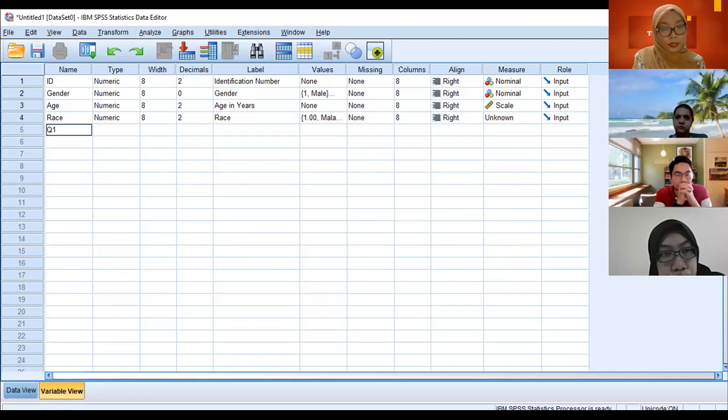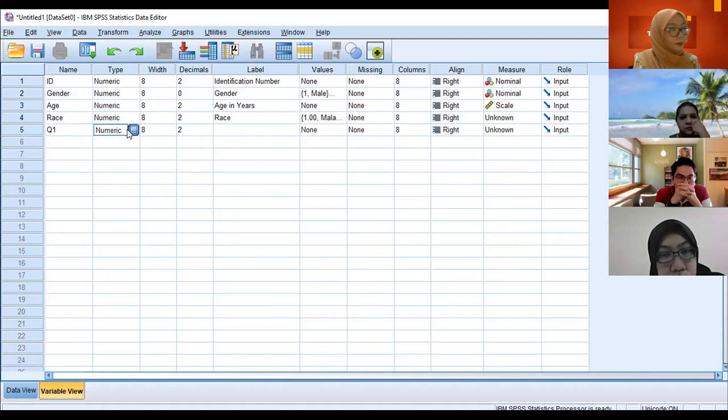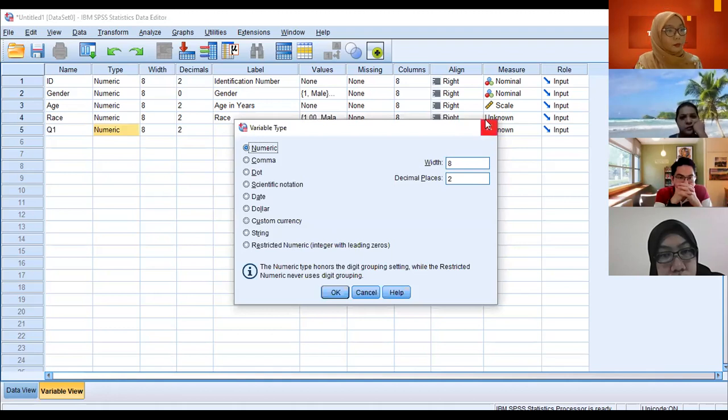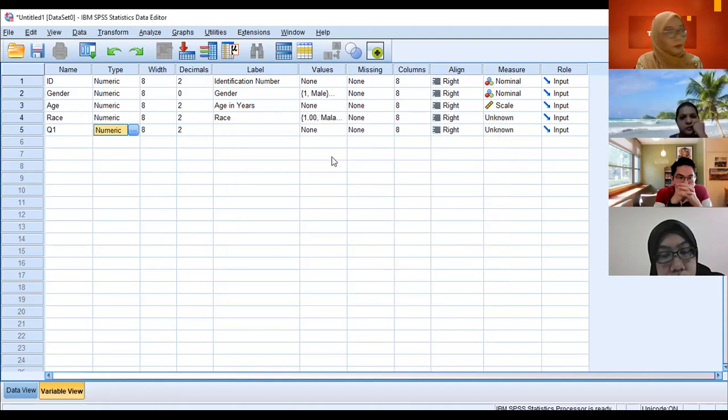So for CSR behavior, I have how many? 22. Yes, I have 22 items, but I just insert one. So Q1, the type is numeric.